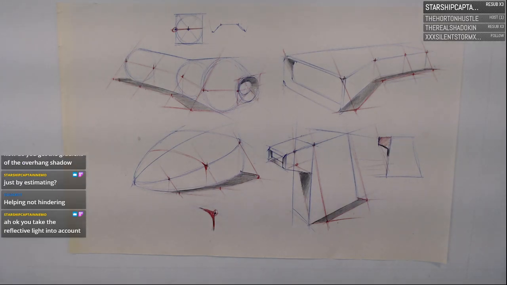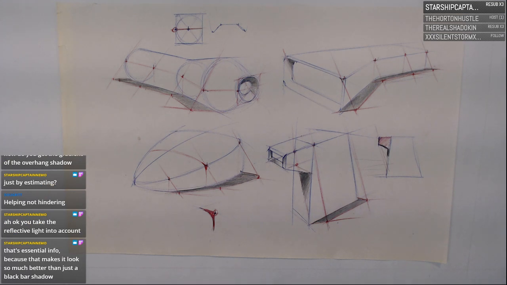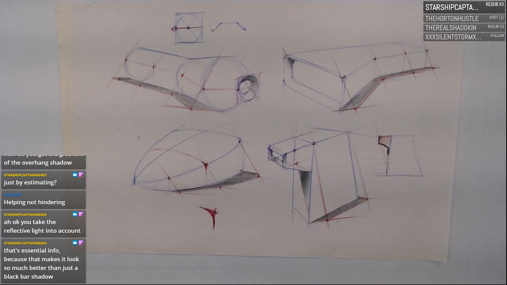That's what's cool about it. You can actually just go gangbusters because you know what those three triads are working for you. That's essential info, because that makes it look so much better than just a black bar. Yeah, it does. If you knock that in there as black, it might look like a design line or a feature or color change. You're right.